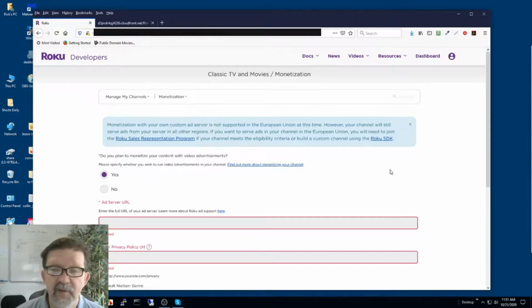Let me just go over one more thing as long as we're in this section. And that has to do with how you can monetize your channel through Roku. But this is where I want to be really, really careful and cautious. If you choose to try to monetize it through Roku, you're going to have to apply. And usually small channels are not approved.